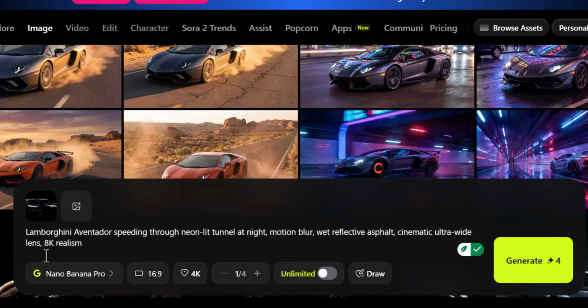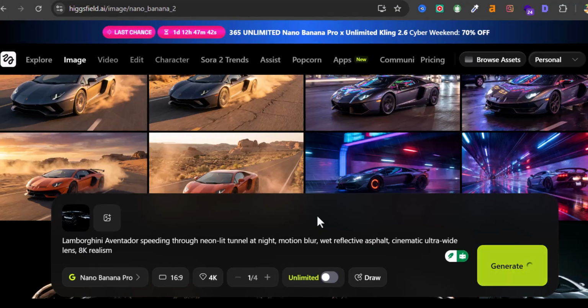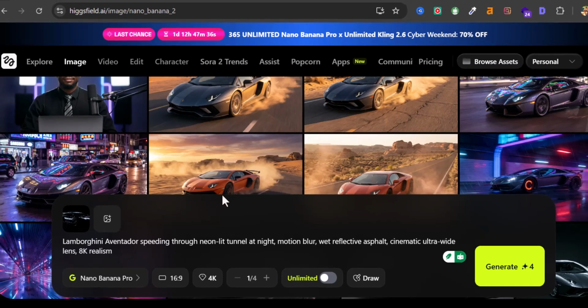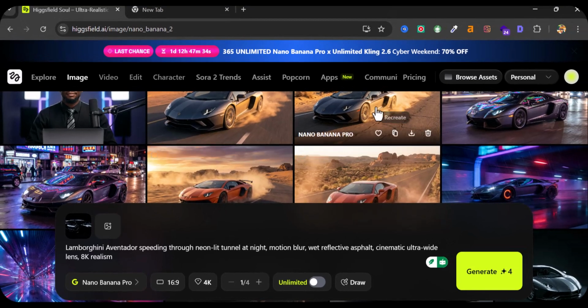So the next prompt I give it is the Lamborghini Aventador speeding through a neon lit tunnel at night, motion blur, wet reflective asphalt, cinematic ultra wide lens, 8K realism. So once you've done that, just click on this place, you see generate. So what you need to be doing is generating each of the scenes, just like I have done previously. So all these are the scenes.